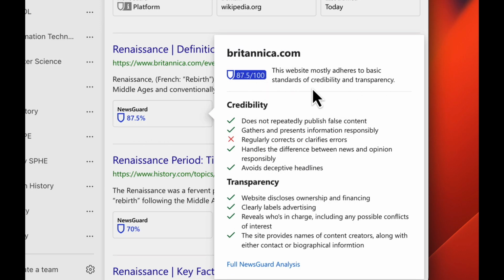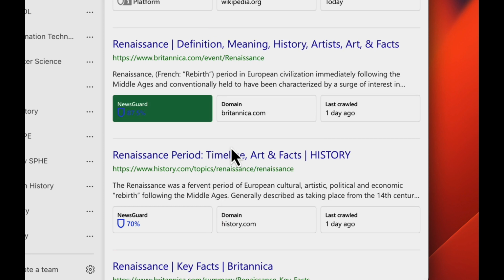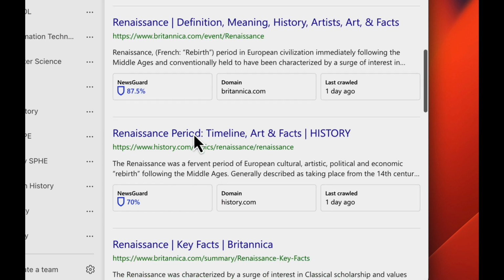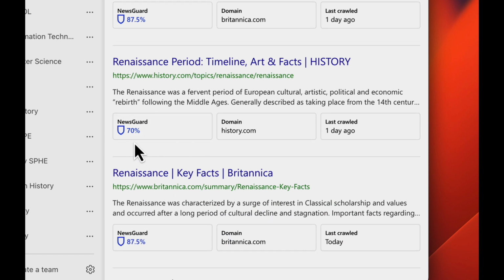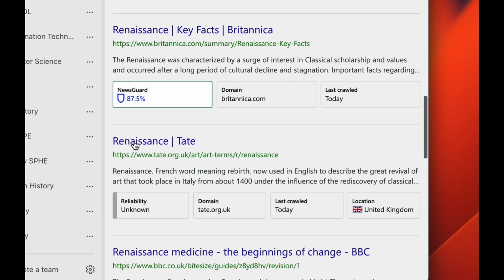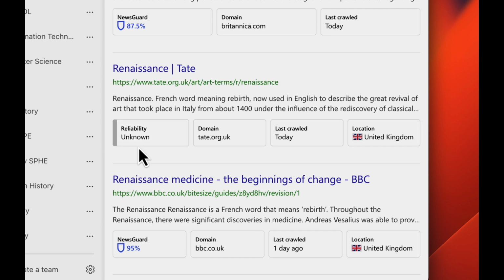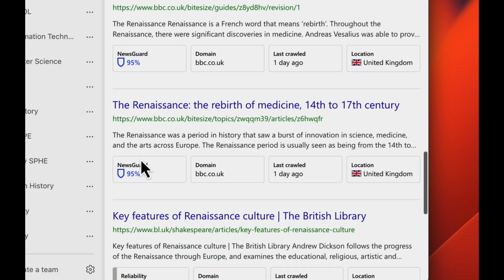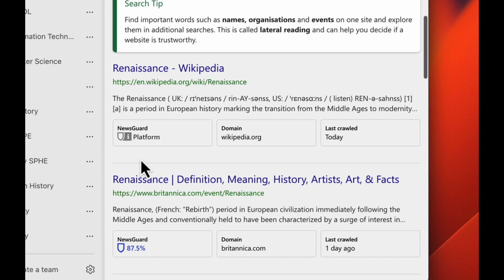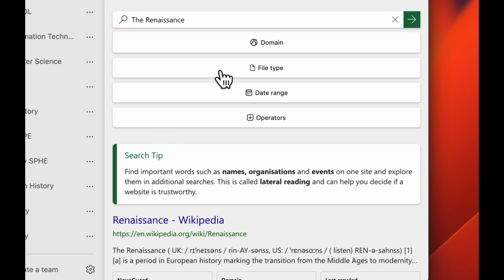So here you've got the NewsGuard rating 87.5%, and if we click into it, it'll tell you all of the things as to why the website is credible or transparent in its information. You can see here that it doesn't regularly clarify or correct errors, so it's only given 87.5, but as you scroll down you'll see the NewsGuard ratings will start to get worse. So you'll see one of them has 70%. This website has an unknown NewsGuard rating, for example. So it's a really useful tool to see what is actually reliable.